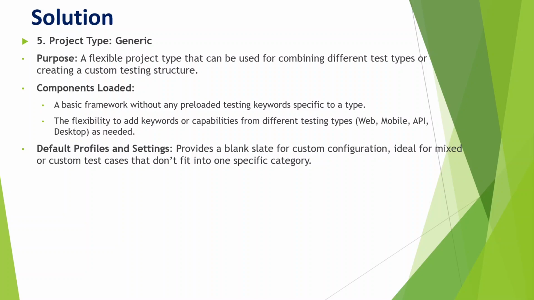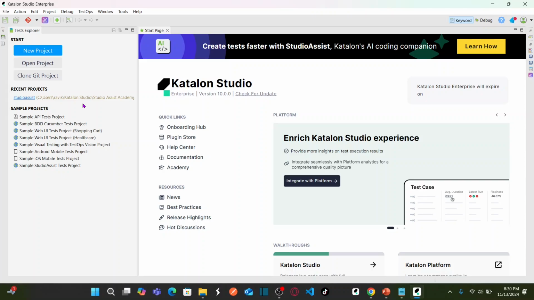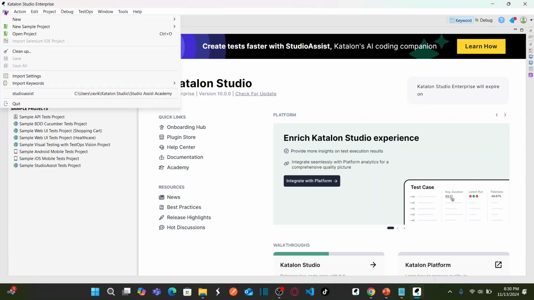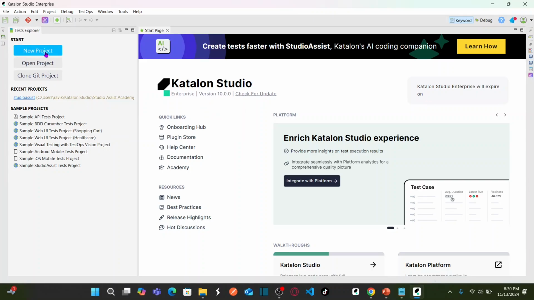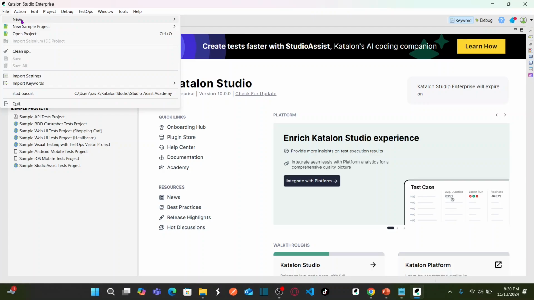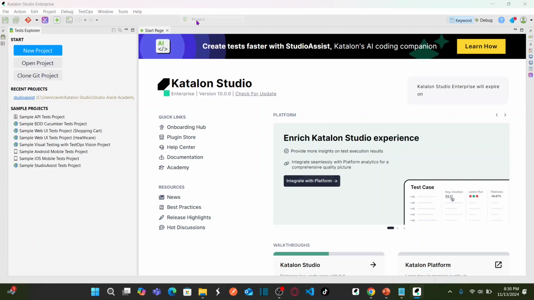And now let us go to Katalon Studio and see how we can create these different types of projects. This is my latest Katalon Studio Enterprise. There are two methods. Either you select File, then New, and then Project, or you can directly click on New Project. Here let us go to File and then select New and then Project.